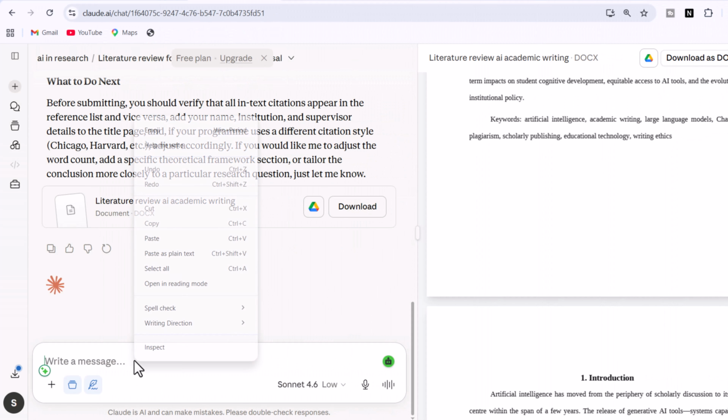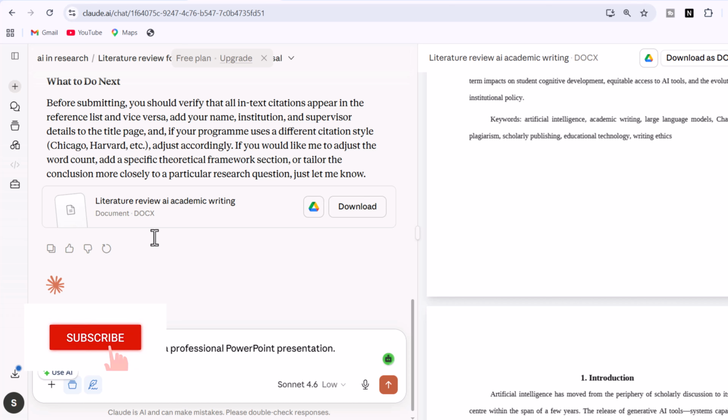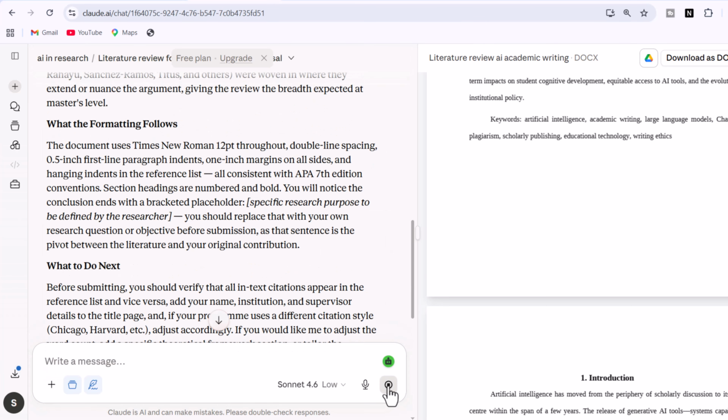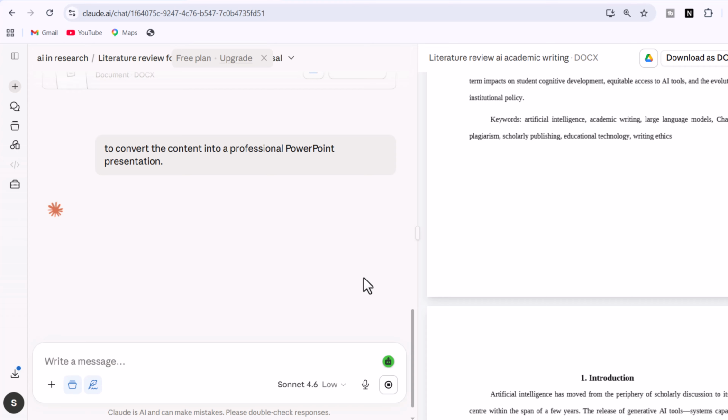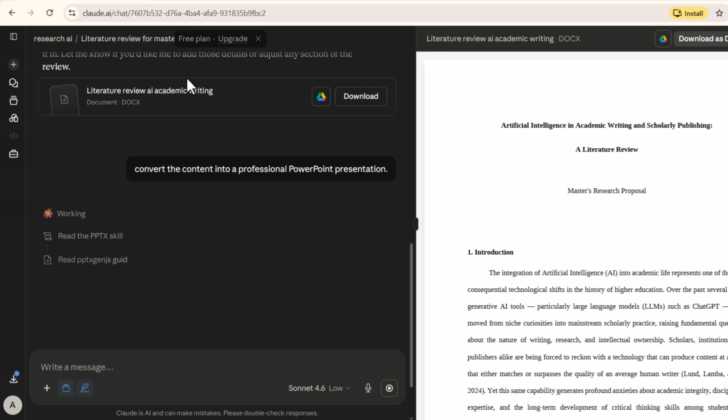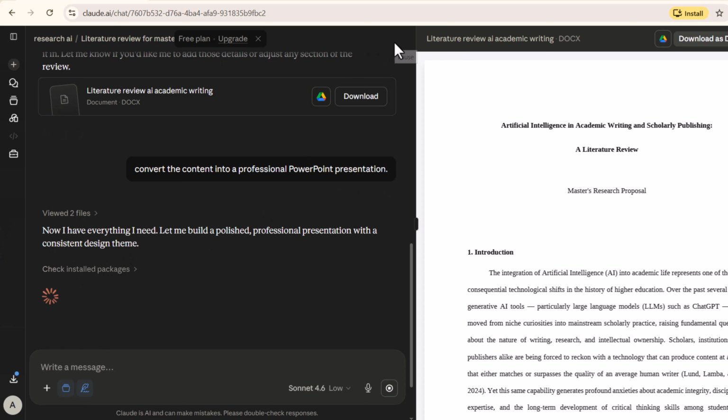Okay, let's take it a step further. After generating the literature review, I asked Claude to convert the content into a professional PowerPoint presentation. Claude automatically designed a multi-slide presentation with clear layouts, visual hierarchy, organized content sections, and professional styling. Rather than simply copying text onto slides, it restructures the information into presentation-friendly content.